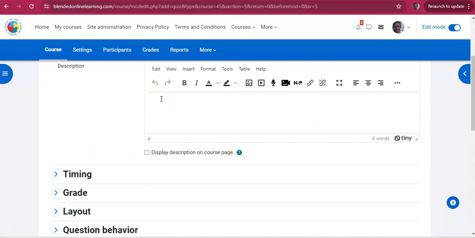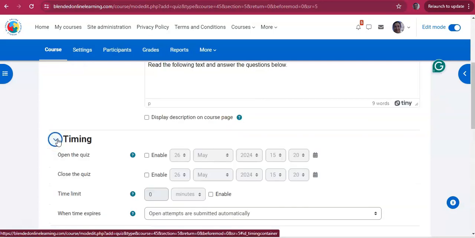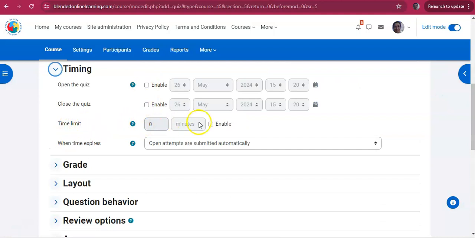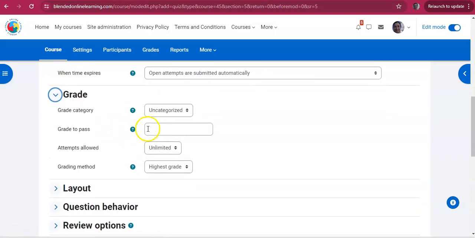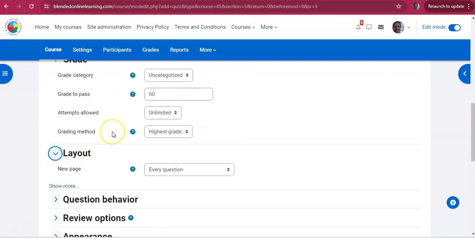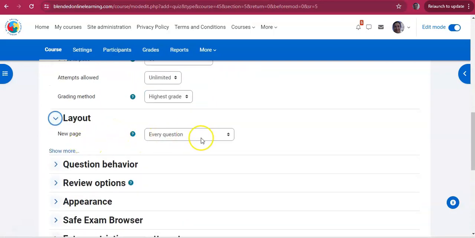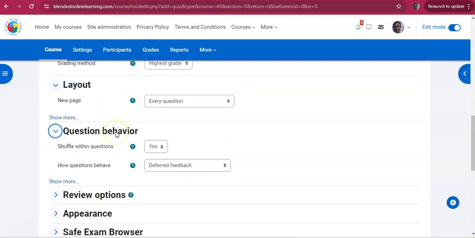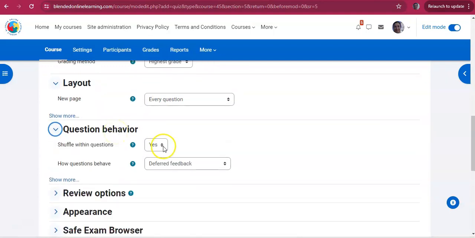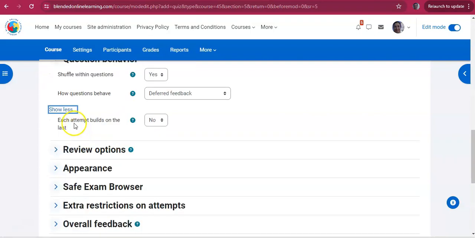And the instructions could be: read the following text and answer the questions below. The timing, I don't need to put a time limit here. The grade will be grade to pass 60. The layout, new page for every question. The question behavior, I'm not going. Oh yes, shuffle within questions, yes. And how questions behave, deferred feedback. Each attempt builds on the last, no.